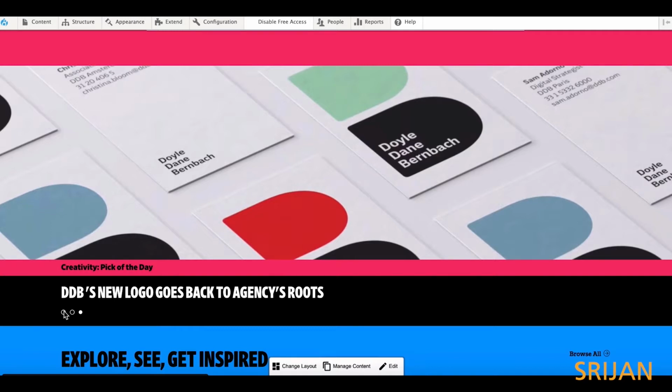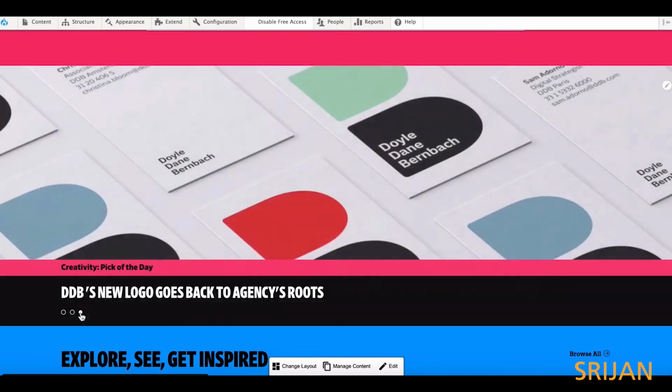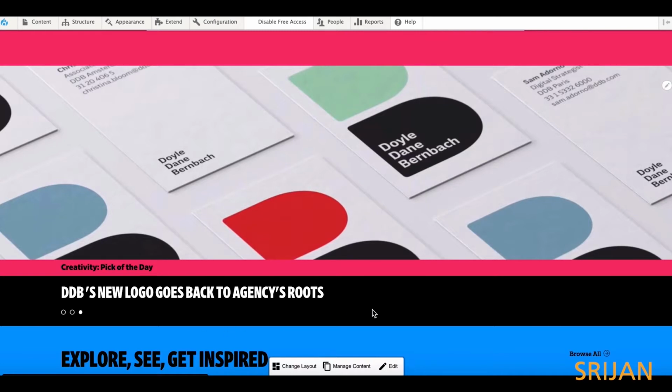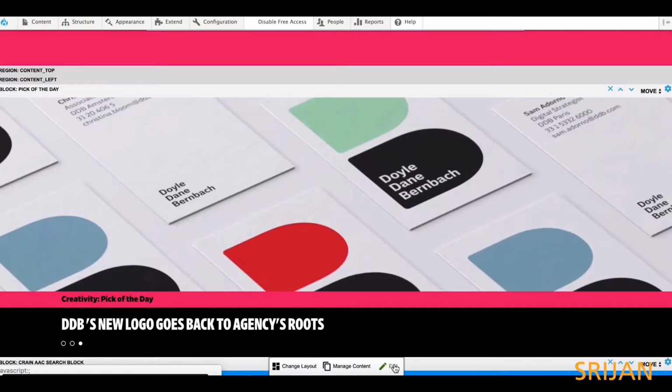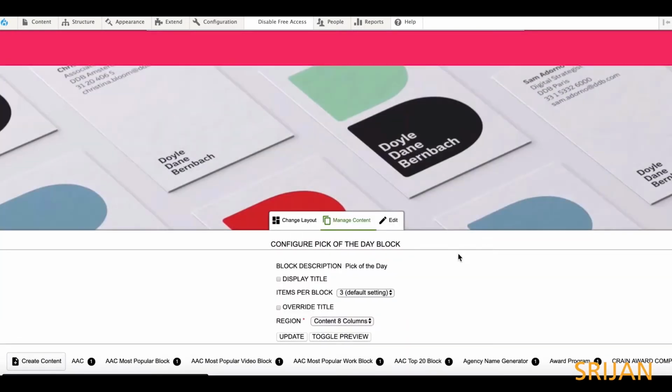So what you can see is a slider, which is our pick of the day component, with three different data items linked to their respective pages. When you edit the block at the bottom of the page, you will see a small gear icon pops up. So this is where we can do our front end or minor configuration changes to our component.